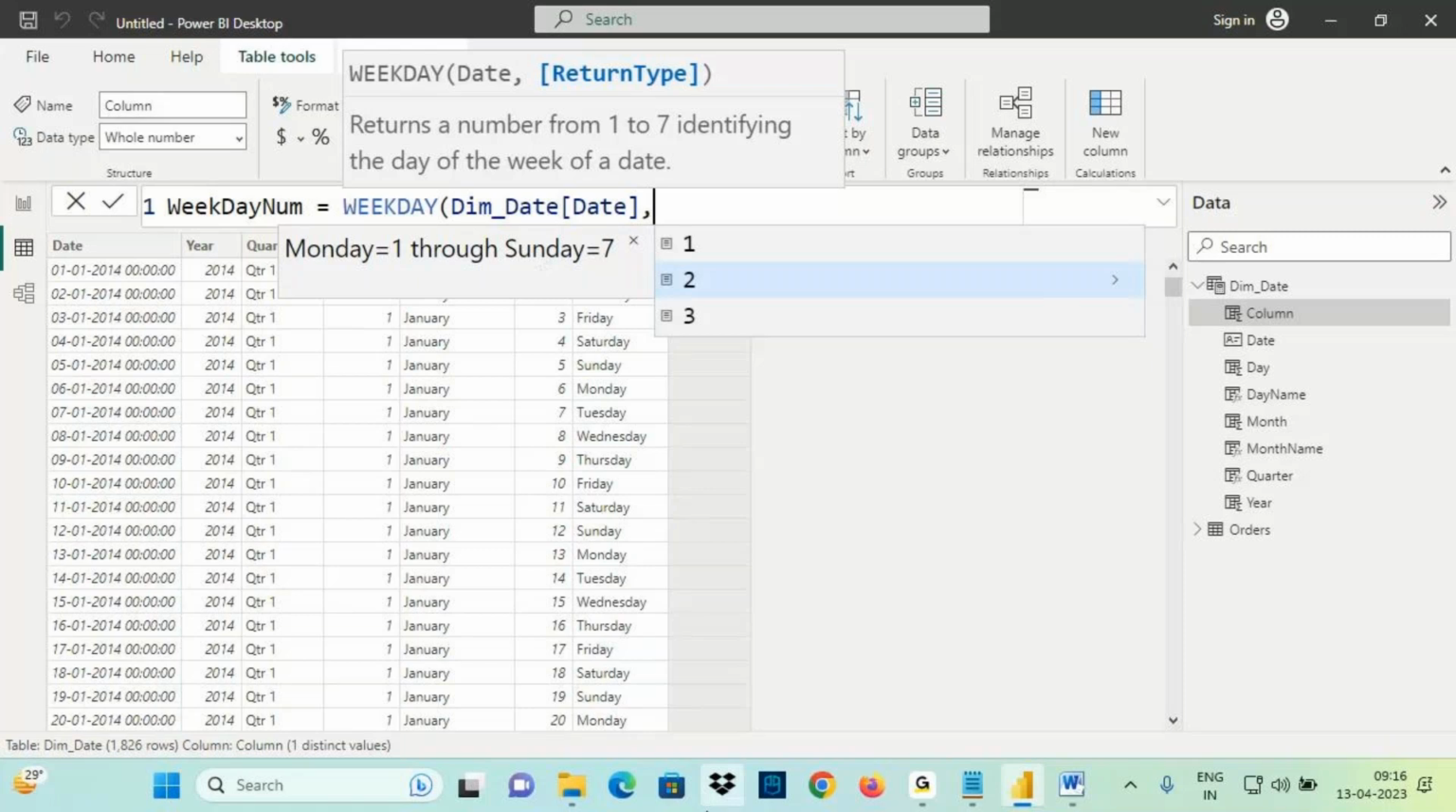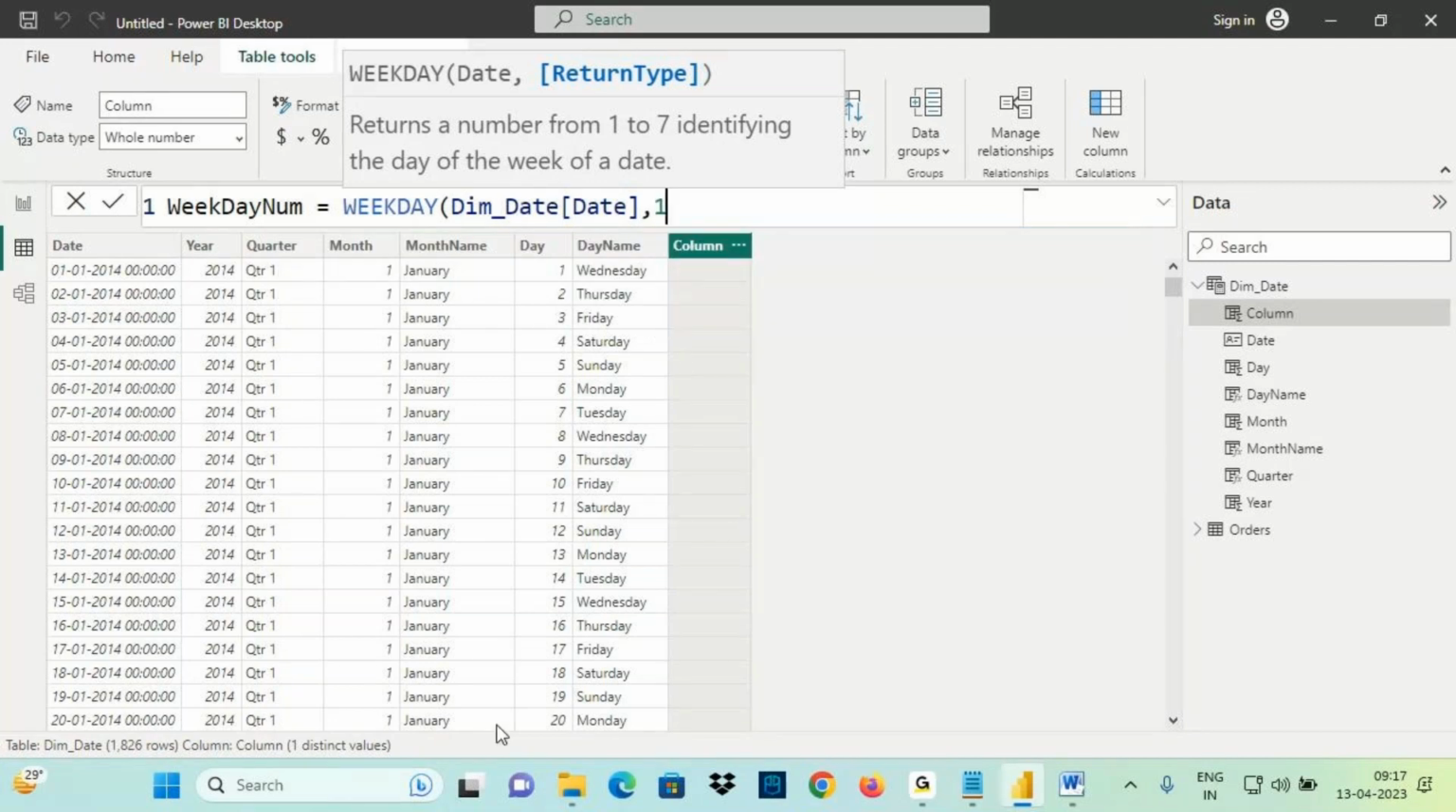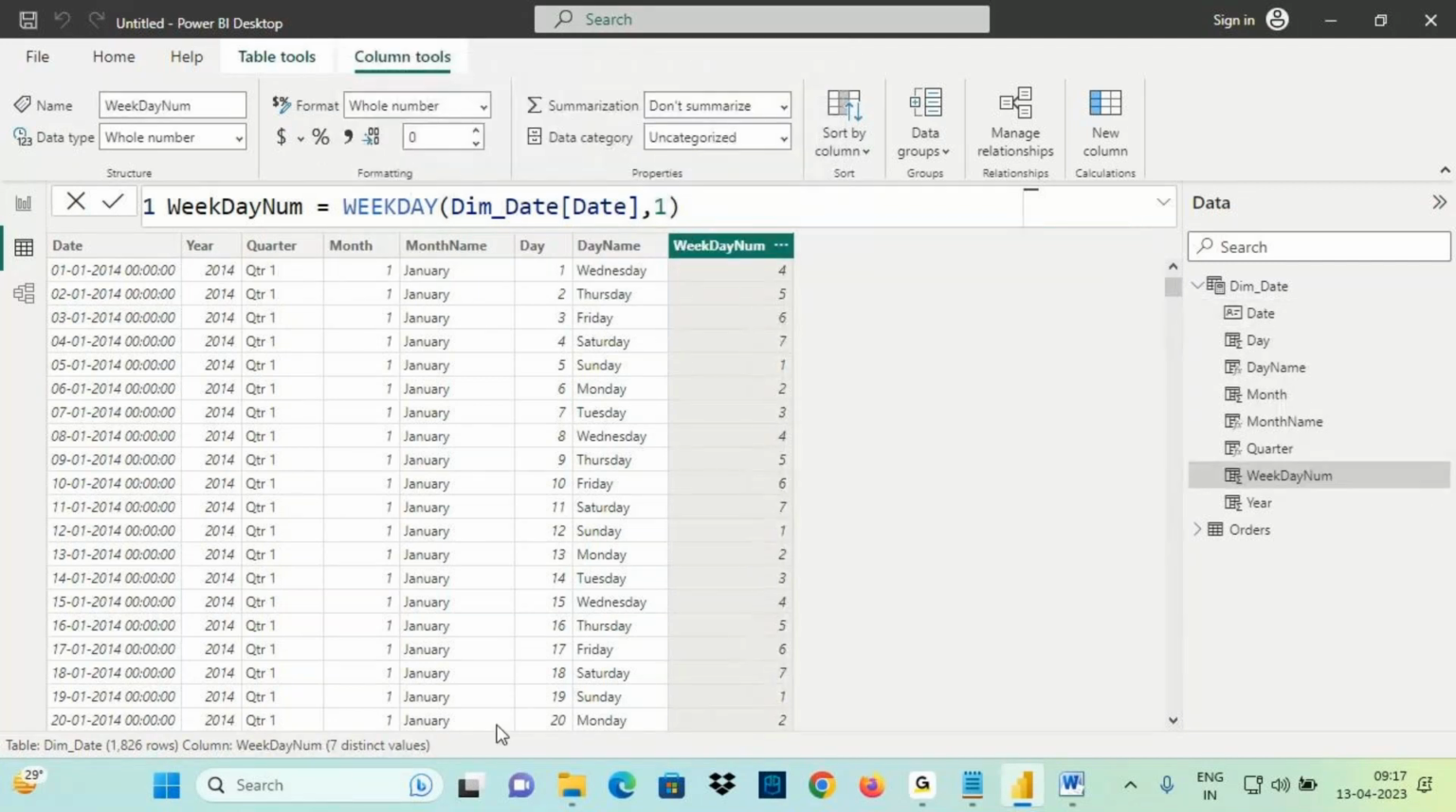Next one is what? 3. When I pass 3, what happens? Monday 0 till Sunday 6. For now, my requirement is Sunday as 1. Which one do you need to pass? 1. If you pass 1 or if you don't pass it, it will take 1 only. By default, it will take what? 1.